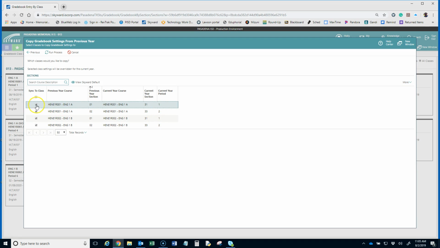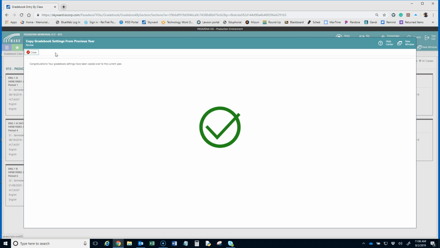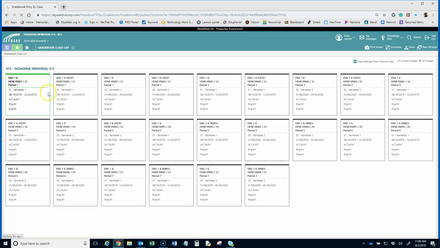So you would choose the classes. If you wanted to choose the classes that the display settings move over to, you would click over here, or you could just do all of them. And then you're going to click on Run Process. So once it's done, it brings up a big green check mark telling you that it's done. You could close this. So it only had first and second period regular English classes on there.